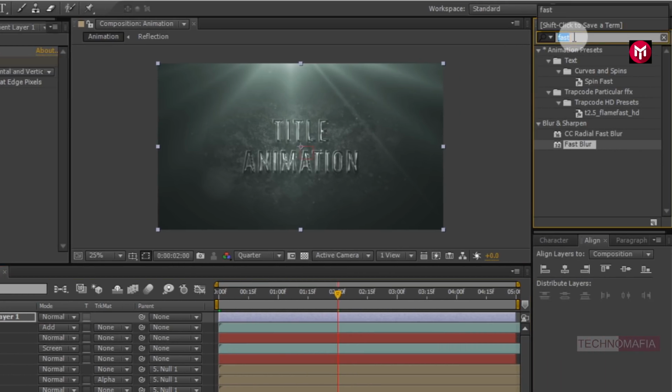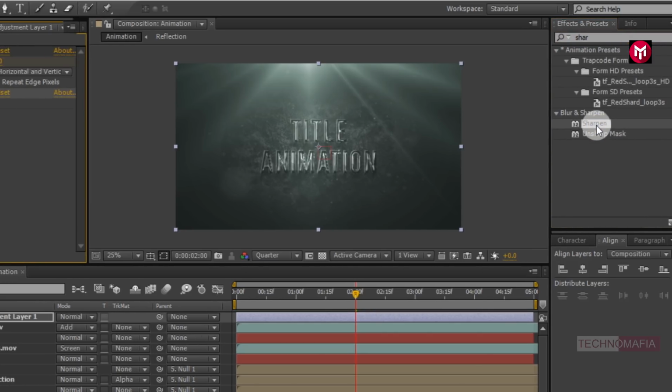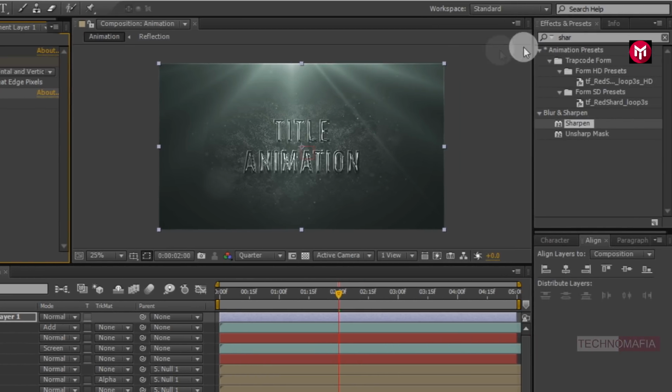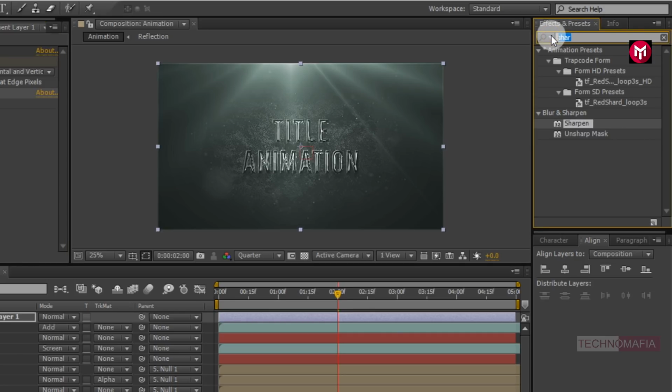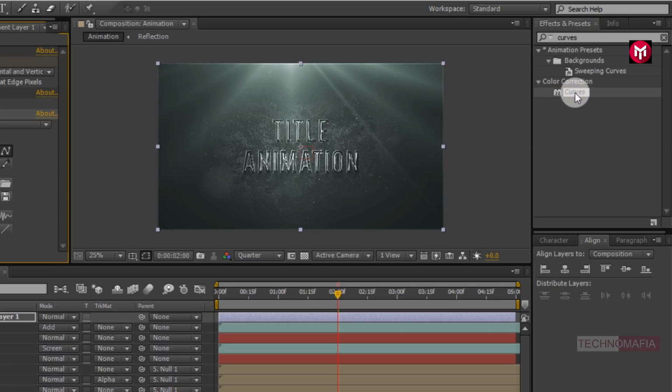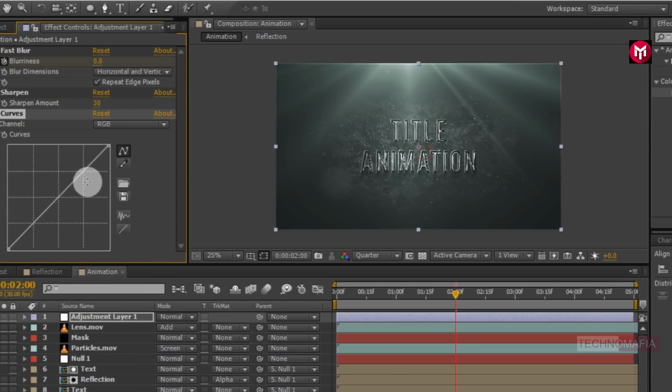Now in Effects and Preset, search for Sharpen. Add it to the adjustment layer. Change Sharpen amount to 30. Now in Effects and Preset, search for Curves. Add it to the adjustment layer. Now adjust the curves as shown.